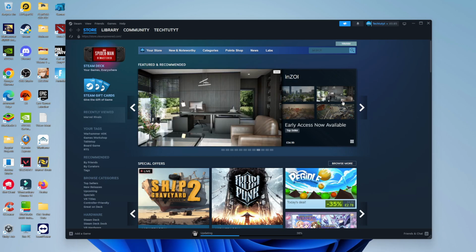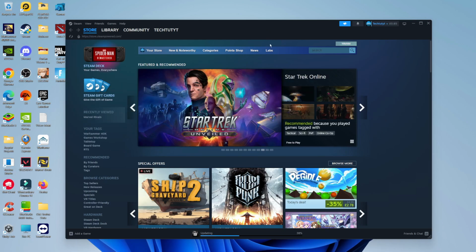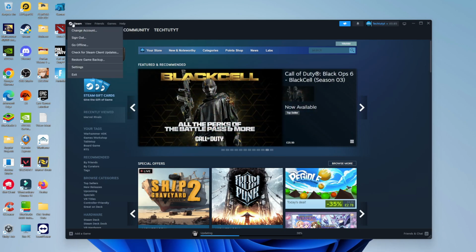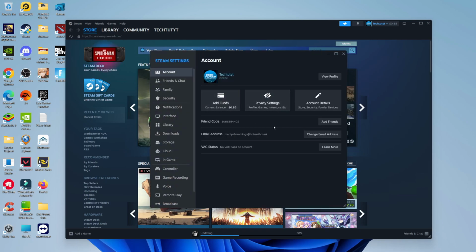To disable notifications, as you can see, we're currently here on Steam. I'm logged into the app. What you want to do first, once you're logged in, is come up to the top left hand corner and click onto Steam just up here. Then from this menu that comes up, just come down and click on settings to bring up your settings window.